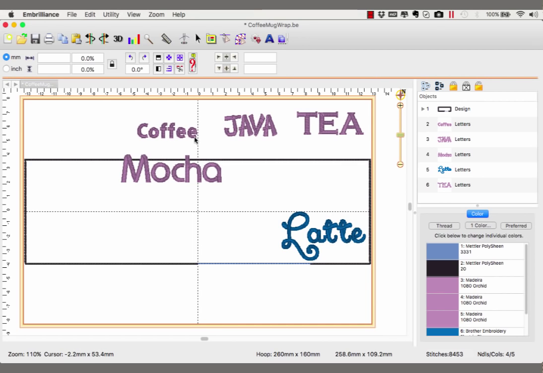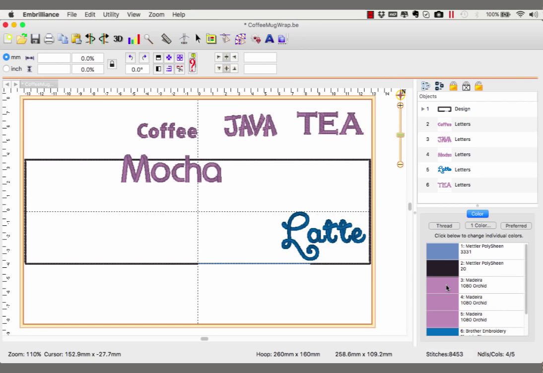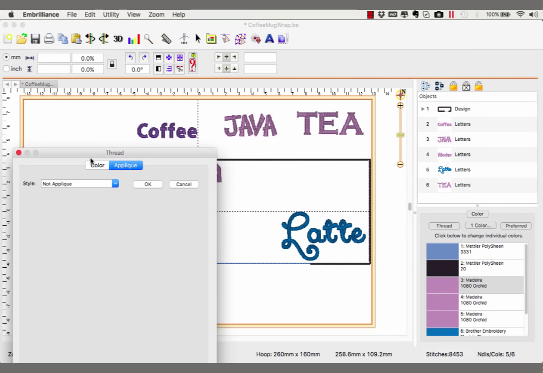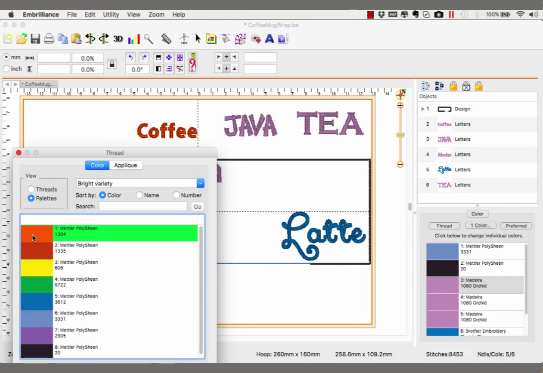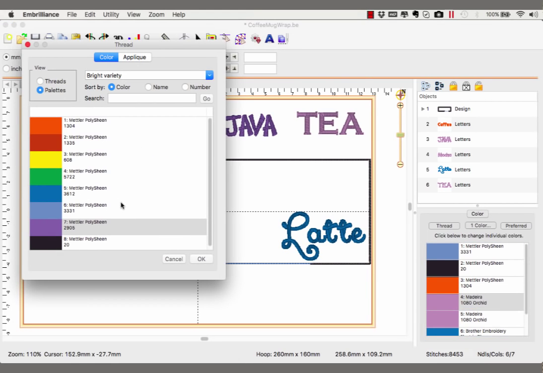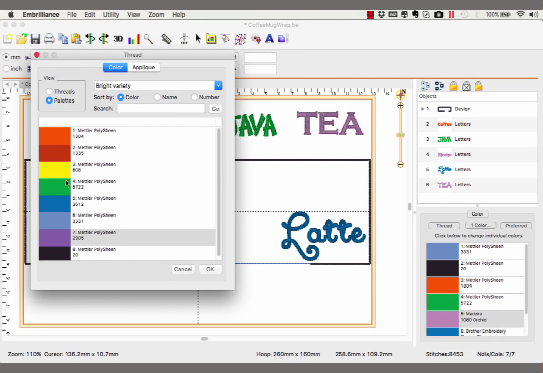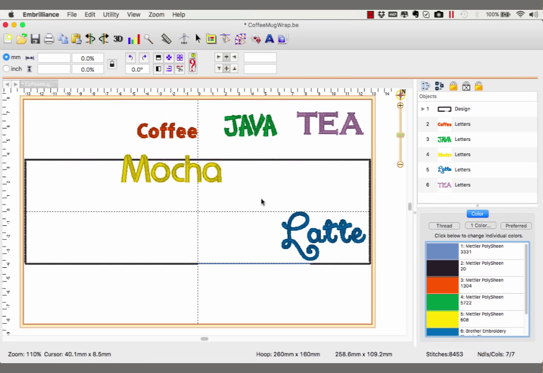So next thing I need to do is change my colors, because the colors are too similar here. So I'm just going to go through my color list and change them to the colors that I want to use, and make sure that they're just a little bit different. And there we go. So first one I want to scatter is my coffee.